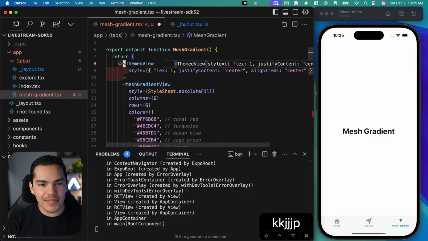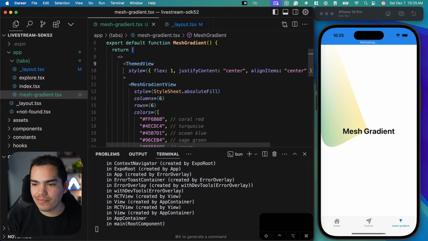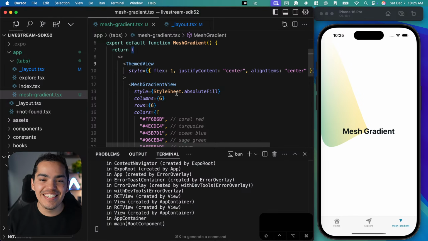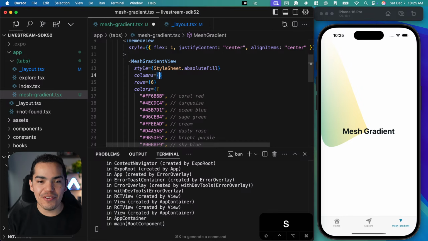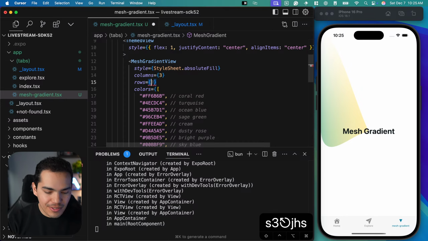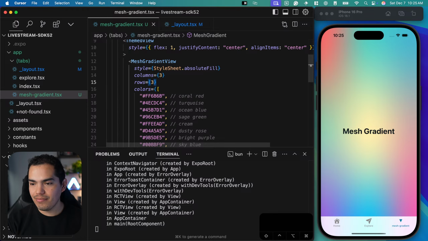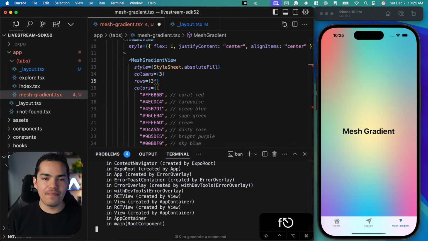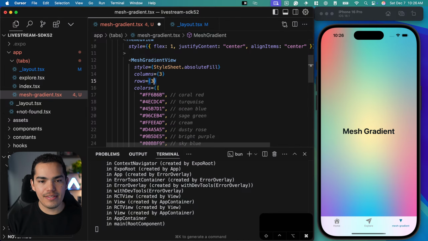I wonder what happens if I wrap this view. Oh, that kind of looks good, huh? Awesome. So yeah, it's changing every time. Let's go back to the 3 and 3. This is how it looks. This is more stable. And by the way, you can learn more about this mesh gradient.